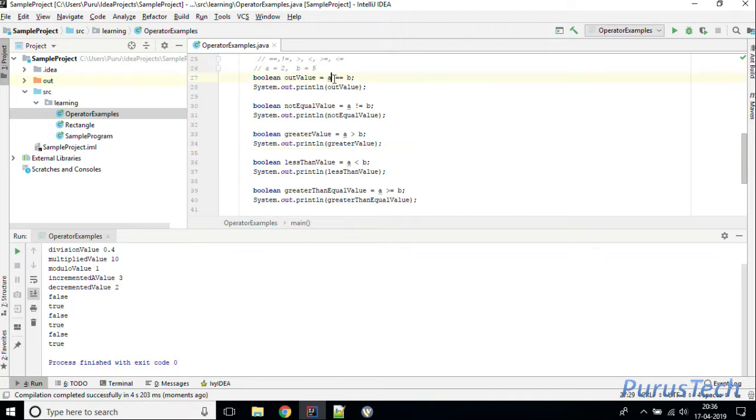Let's come back here. So our value is: is a double equal to b or not? So we are asking whether a value is equal to 5 or not. 2 is equal to 5? No. So that means this will give you the output as false. Just make sure the output order is the first value is this one, then the second, then third, then fourth, then fifth, then sixth.